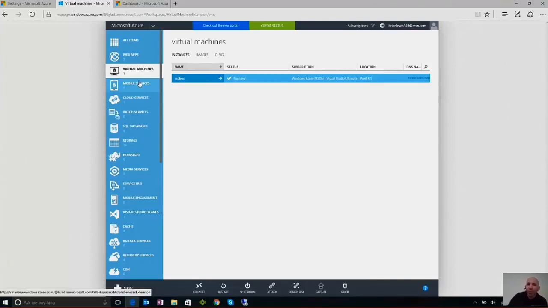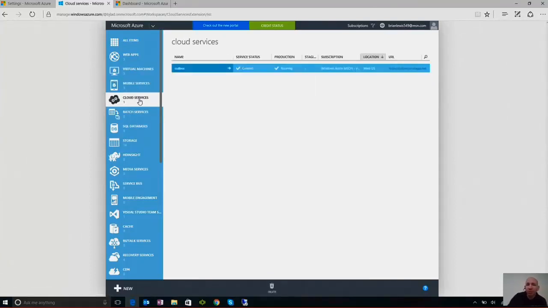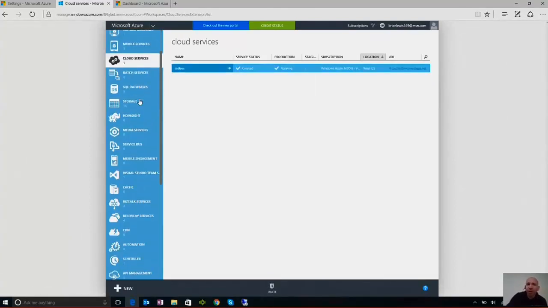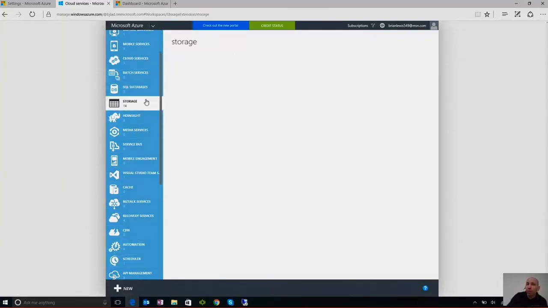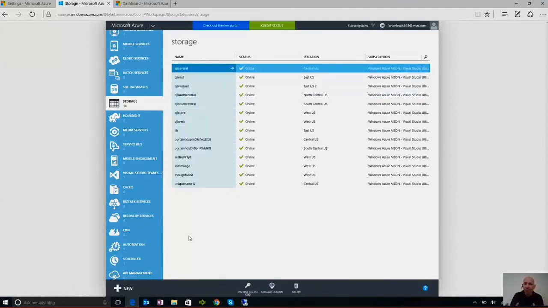If I move on down, there's mobile services, there's cloud services. I'm not going to explain what all these are right now, but we see that there's tons of things. Storage is an important one here. These are spaces in our storage where we carve out a spot for your data, and you make a storage space, and then your data goes inside that storage space.